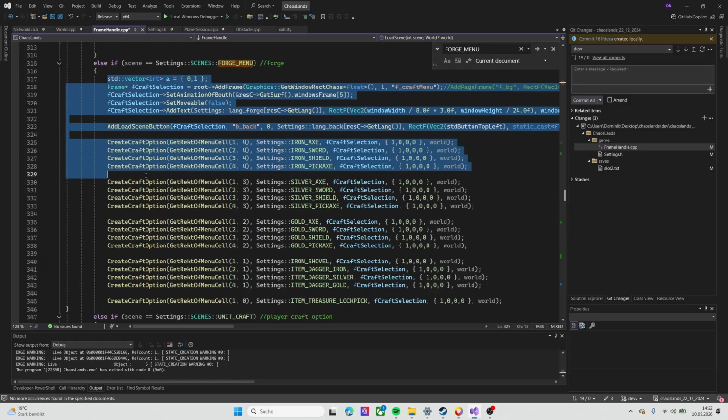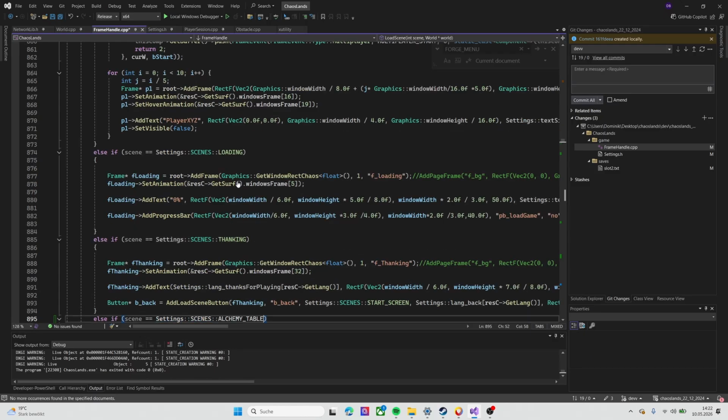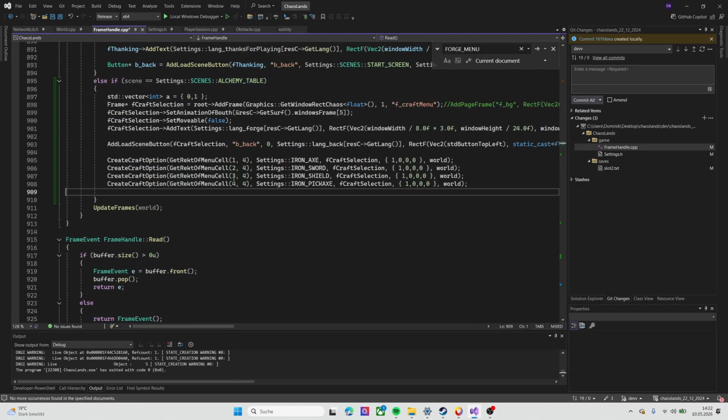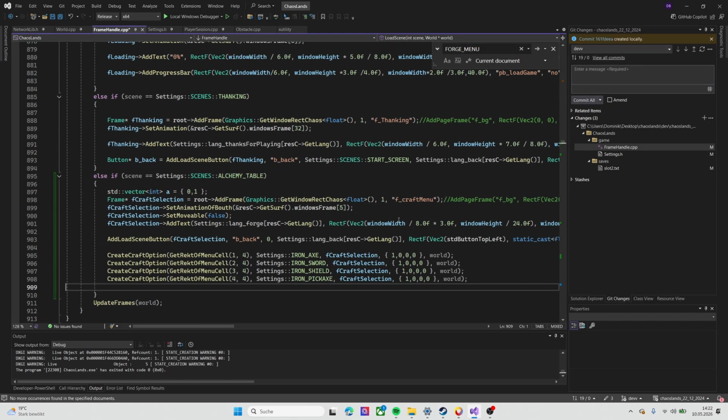Okay. And then I will take some parts of this further at the beginning and just paste it here, and this should be fine. If we adjust it a little bit, it shouldn't be called craft menu, it should be alchemy menu. The frames should be the same. The text shouldn't be forge.